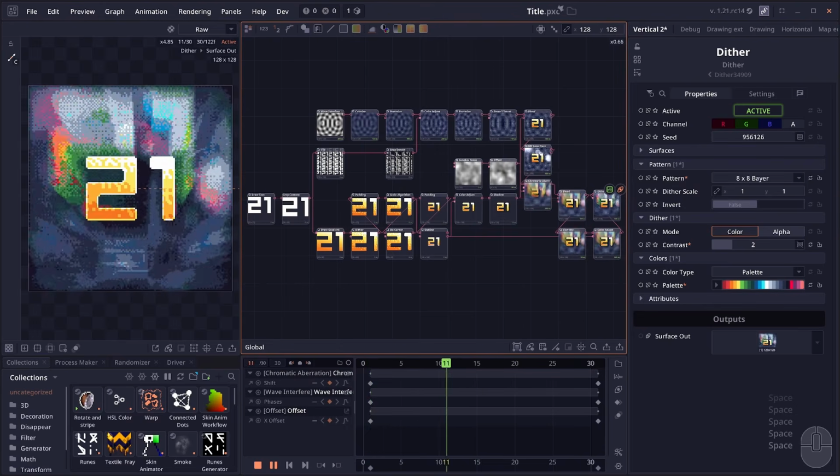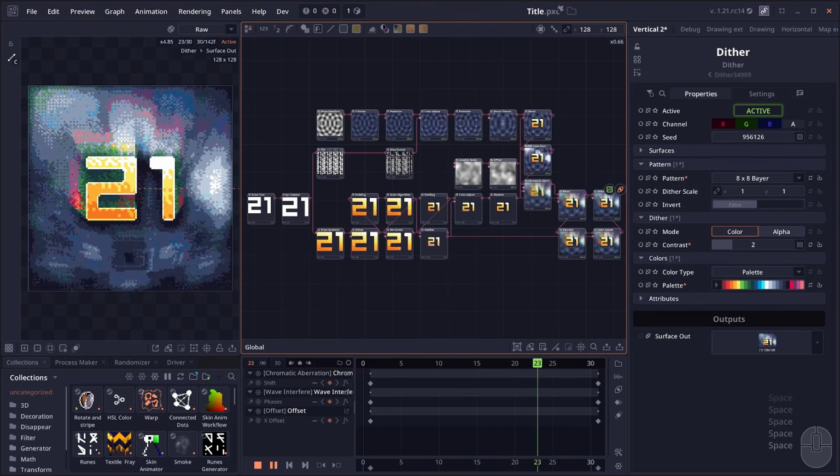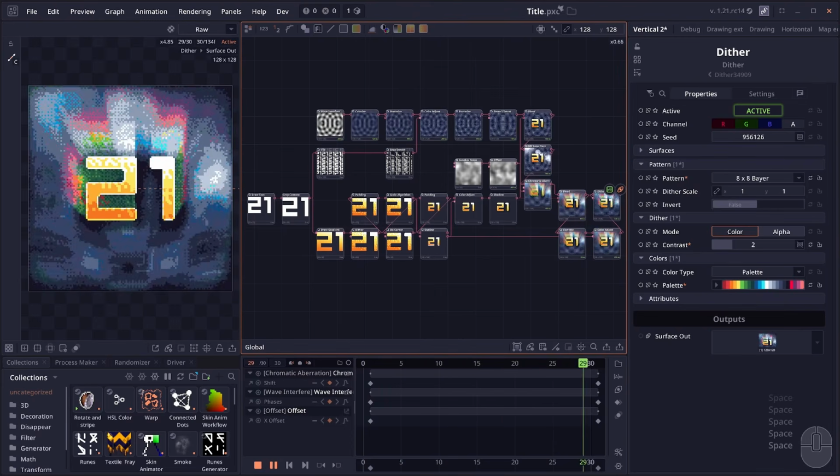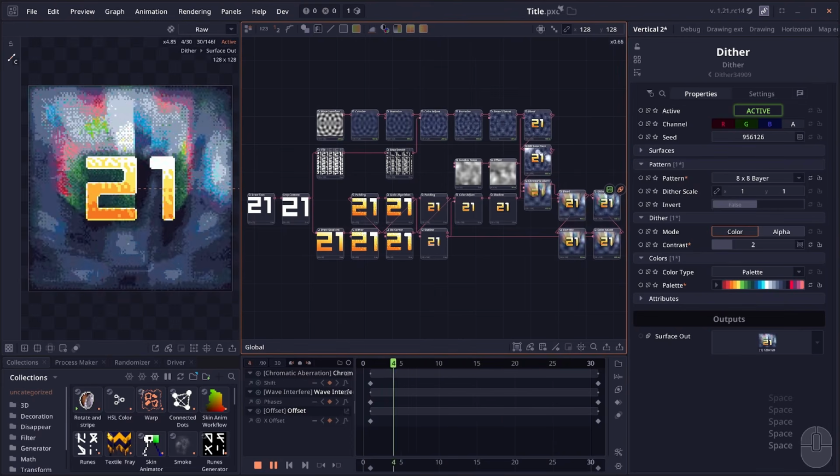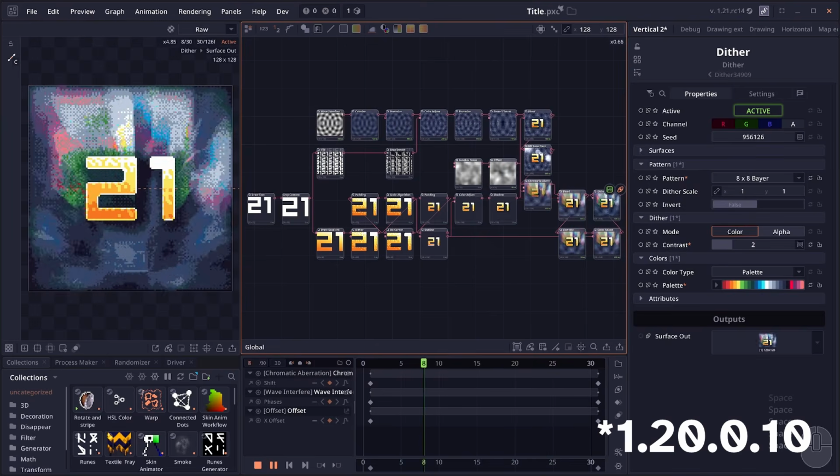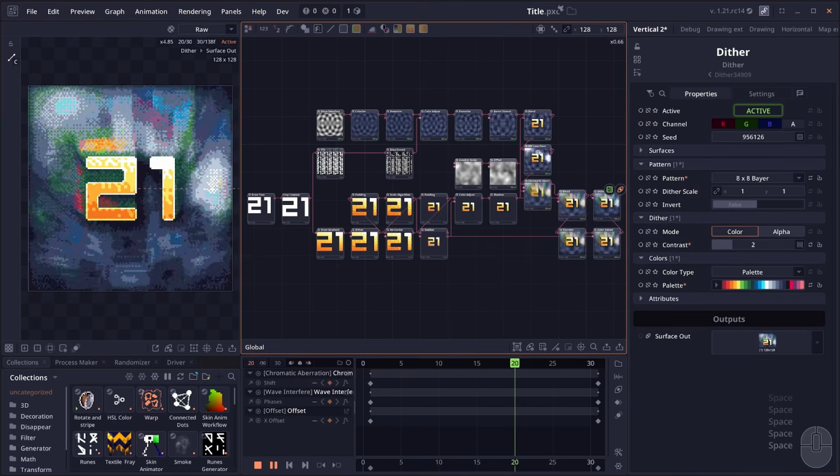Welcome to Pixel Composer 1.21 stable. So this marks the first stable release of this year. It's been a while since the last one, about 5 months. So if you are currently on the stable branch 1.20.0.9, I think, you're gonna be welcomed with a bunch of new features, a bunch of new changes.